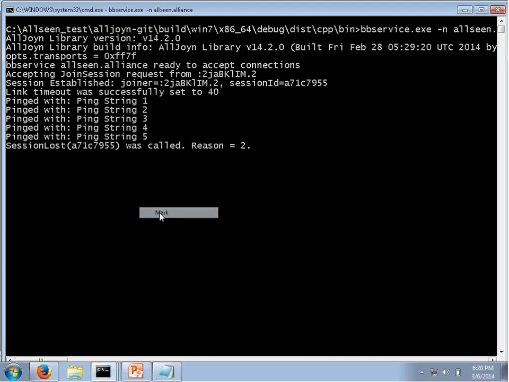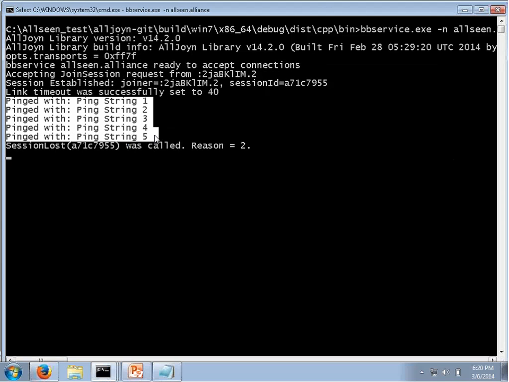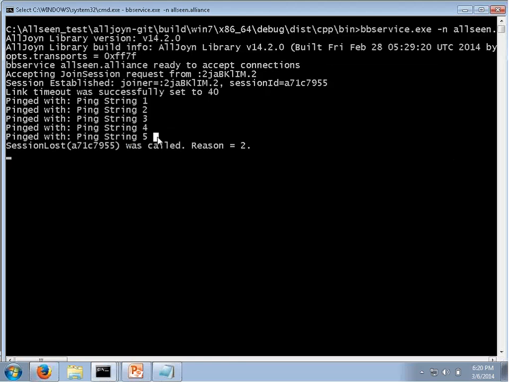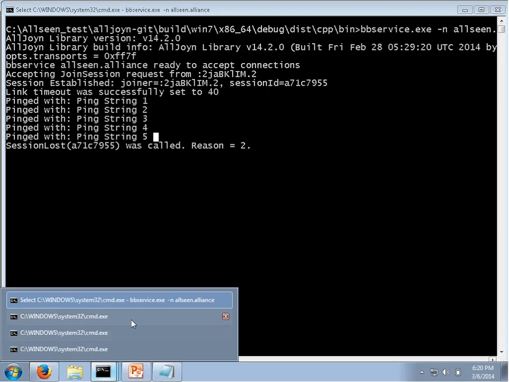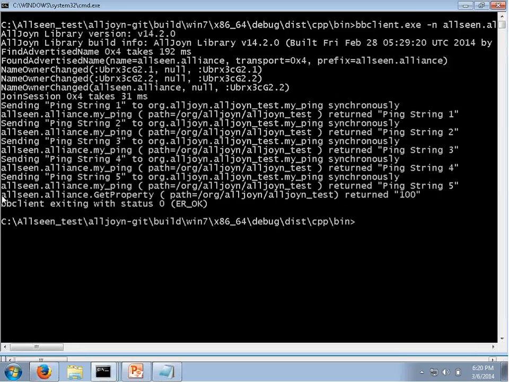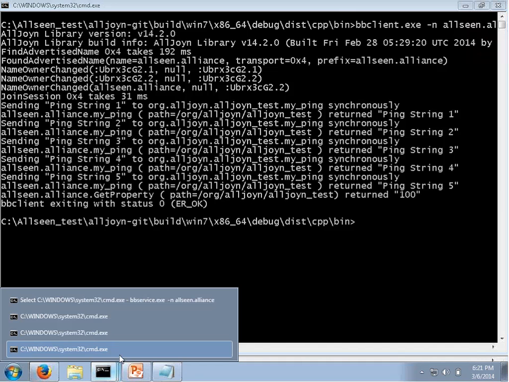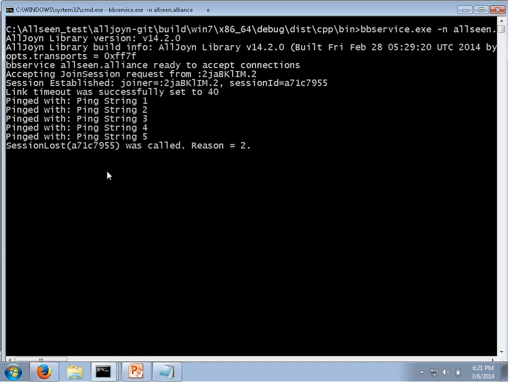As you can see, all the method calls were echoed on the service side as well, and the service is just echoing back the same string that came from the client side. After the 5 method calls were made, the client tries to fetch a property on the service. Apart from implementing a method, the service side also implements a property. The property is basically an integer. It has a value of 100. So the client tries to fetch the property, and after it does that successfully, it just tears down the bus attachment. When that happens, the session that was established before gets torn down, and when that happens, you see another event that is getting triggered called session lost.